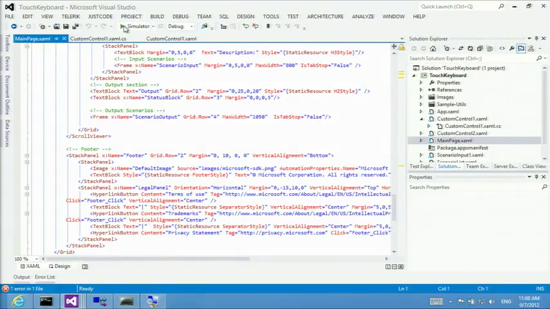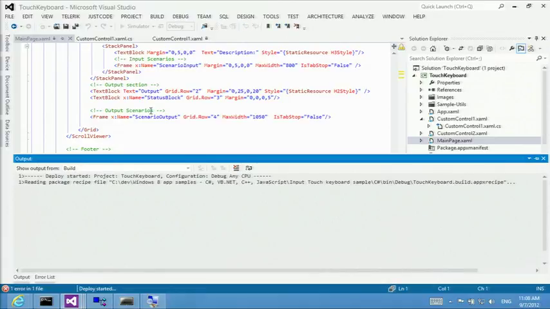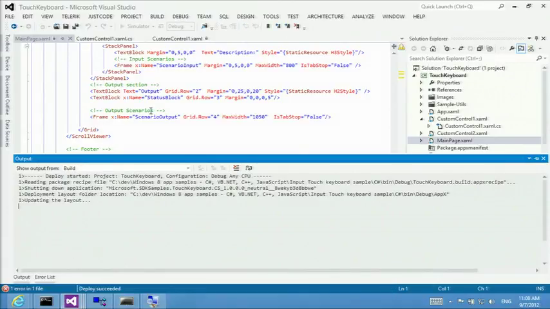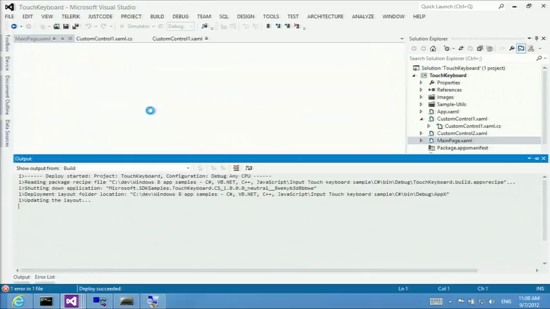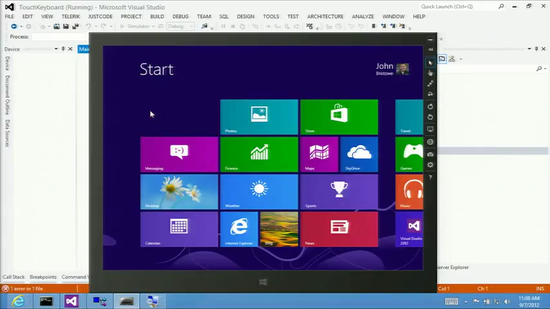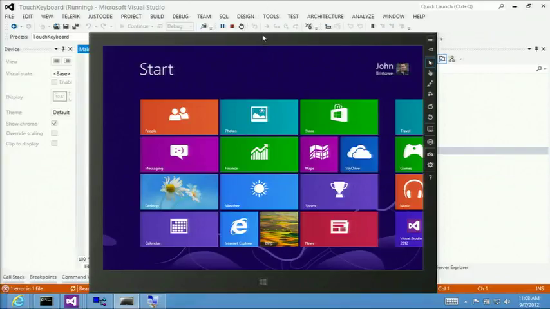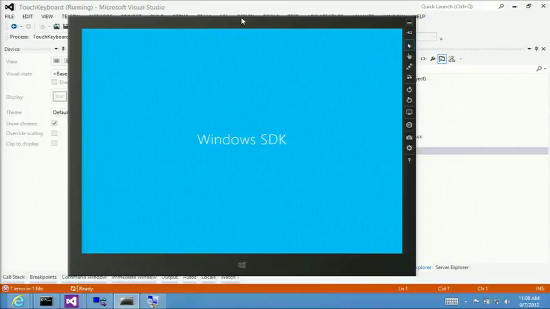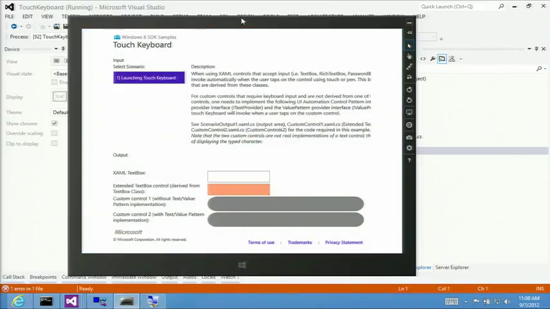But the great news is that the simulator is excellent. It's got a lot of capabilities that you can use for mimicking things like orientation switching, touch, input, and a whole host of other things as well, including things like geolocation and things that are important for the types of apps you're building. Again, this one comes from the Windows SDK. Again, you can download this from code.msdn.com. I think there's over 100 examples that you can see there.